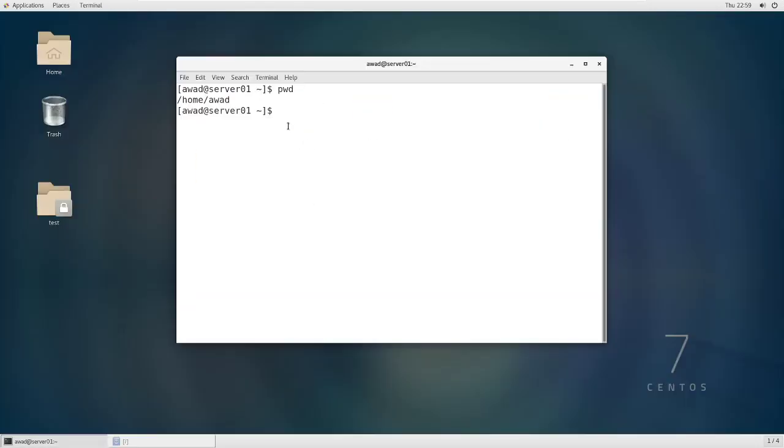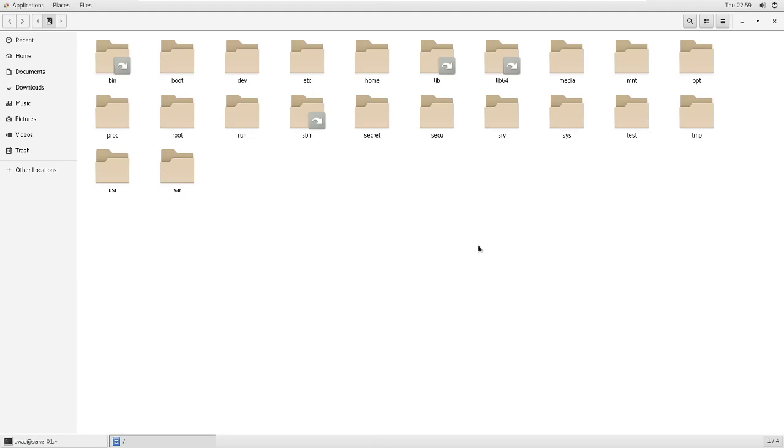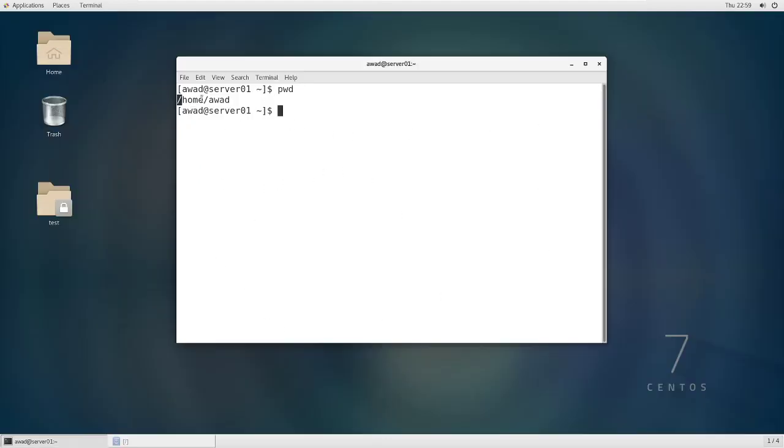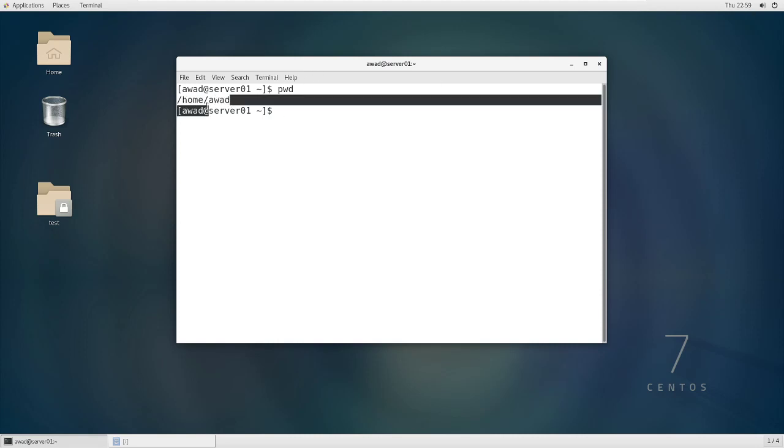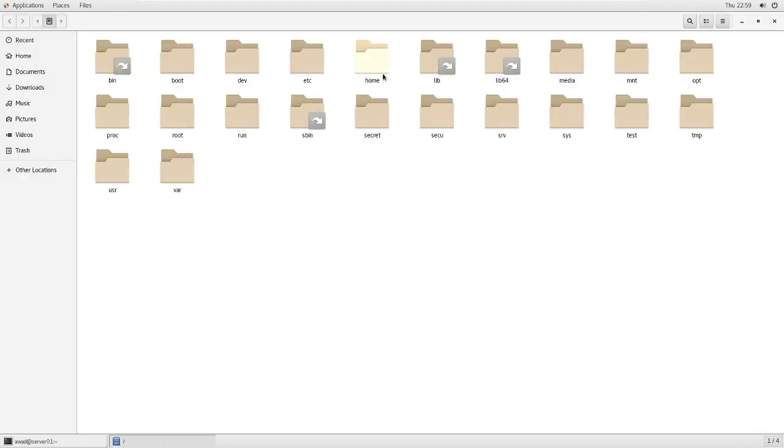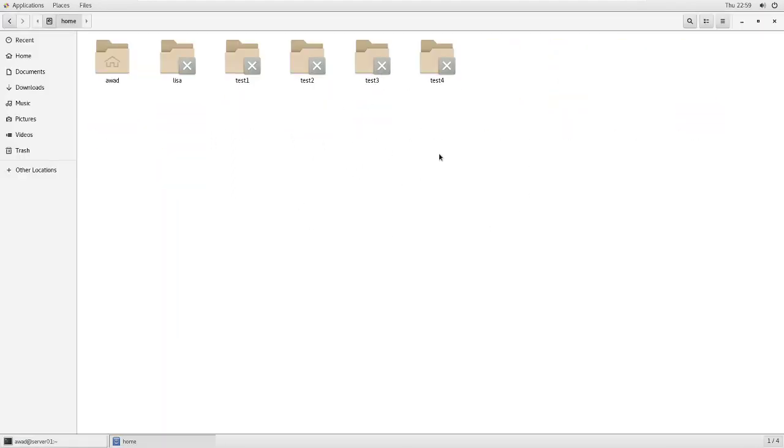Now understand the path hierarchy. This is representing the root directory. Currently I am inside the root directory. In the root directory there is a directory with the name of home. Inside home there is a directory with the name of Awadh. So you can check it out: in the root directory there is a directory named home, and inside home there is a directory named Awadh.